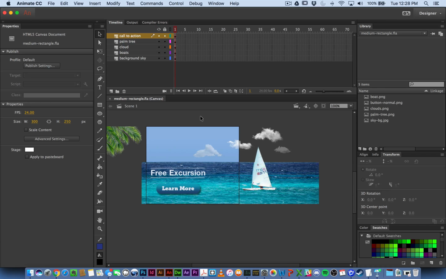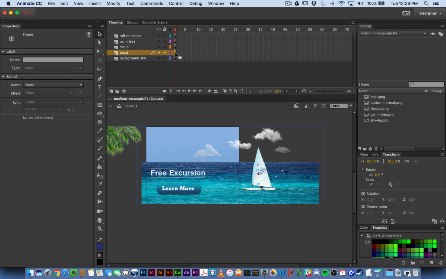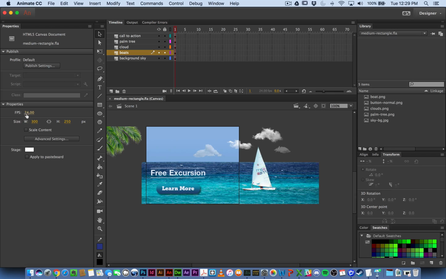And then the next thing that I need to do is create some motion tweens to animate these different elements within my layout. I'm going to start with the boats layer here, and I know that I want to start animating this maybe on frame 1. You can see our timeline up here towards the top. This shows the different frames that I'm going to work with. If I have this unselected, I can see my frames per second, which by default is 24. So each 24 frames here will be 1 second of time in my animation.